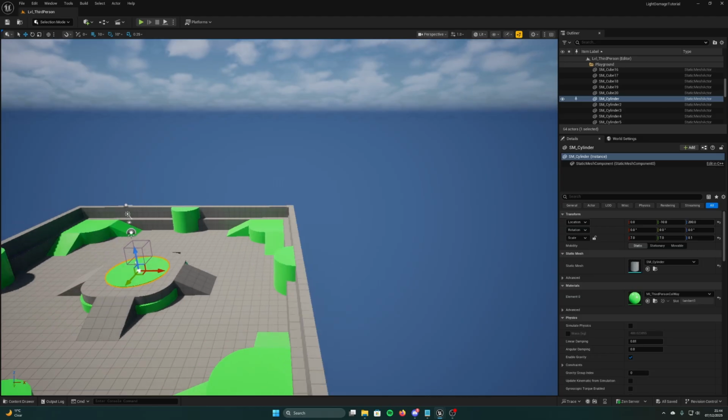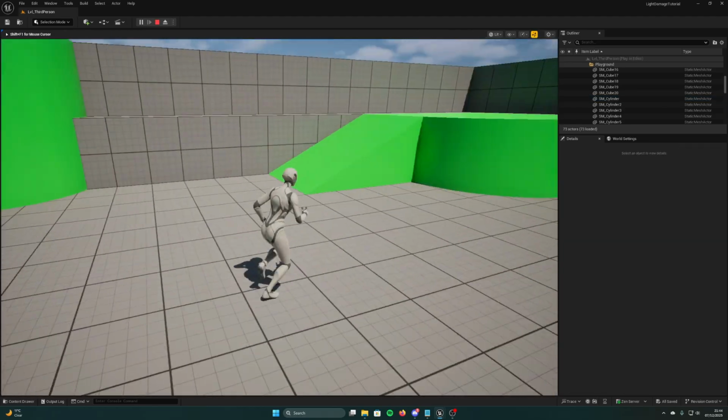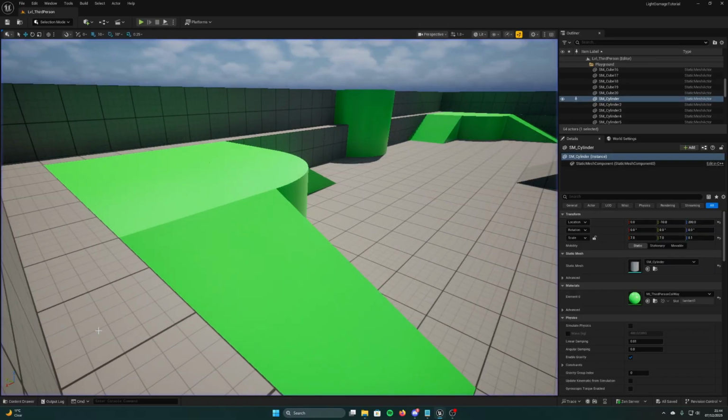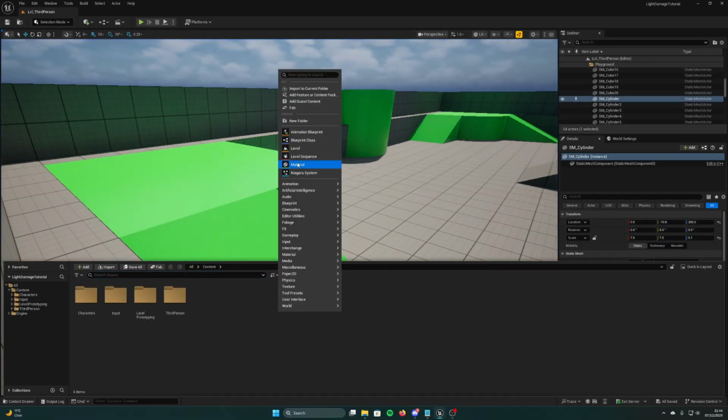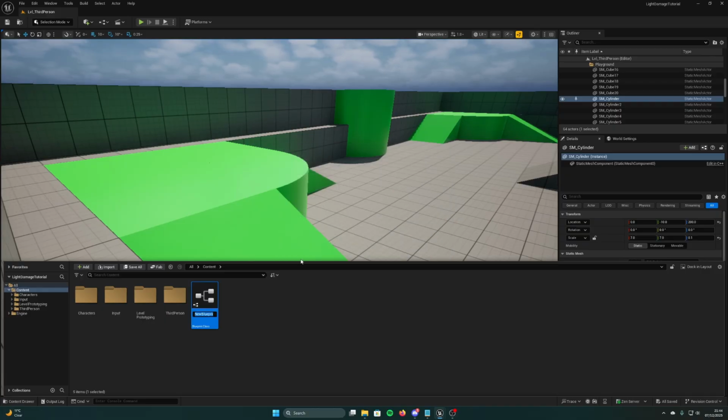Now I'm in my blank project. What I want to do first is give the character some health, because without it he can't take any damage from the light. So what I'm going to do is create a new blueprint. I'm going to create an actor component. I'm going to call it health component.